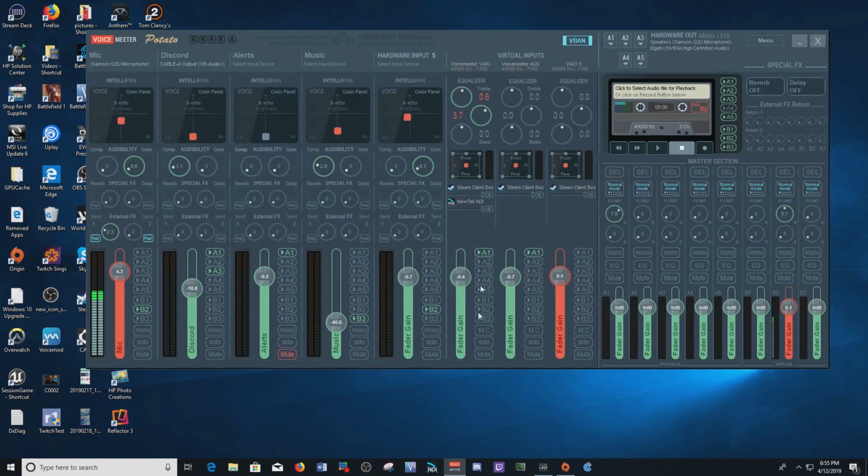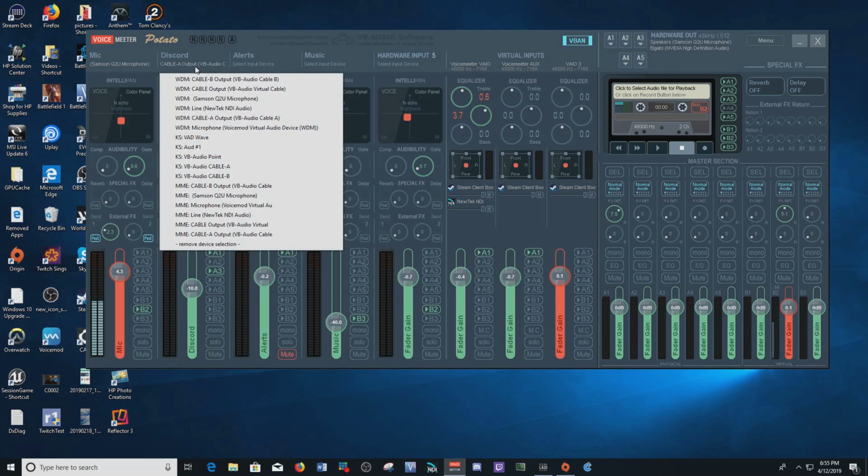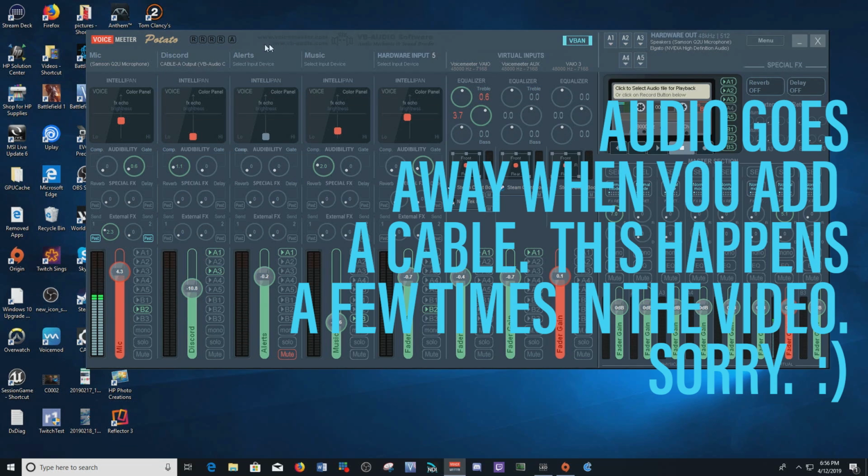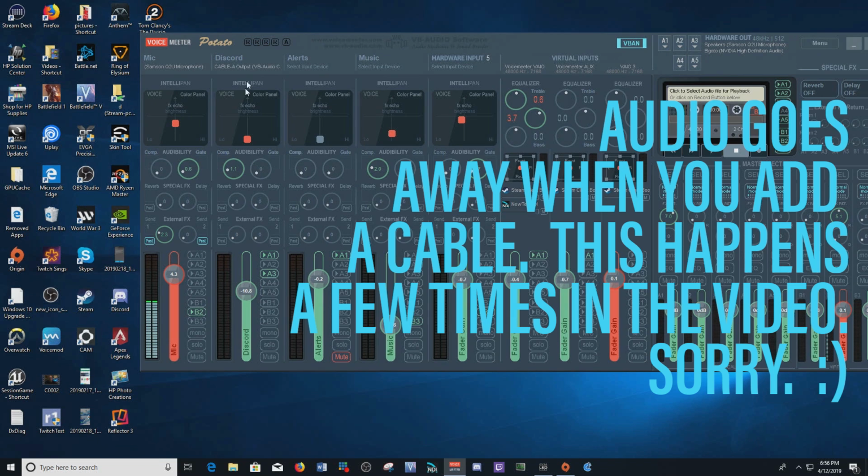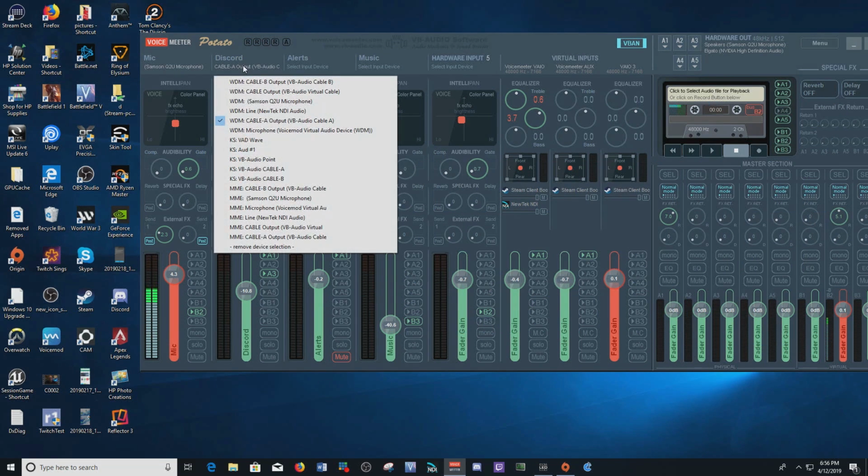So I am running Voicemeeter. As you can see here, I've already got Discord plugged in. So I'm going to reselect. It's probably not correct because I had uninstalled it without changing this. So you can use a virtual audio cable, if you're using Voicemeeter, Banana, Potato, or the straight up Voicemeeter, you can use a virtual audio cable to connect between a piece of software and Voicemeeter.